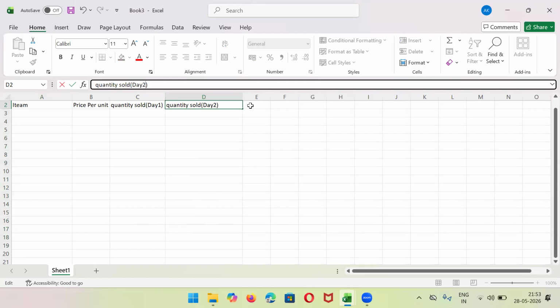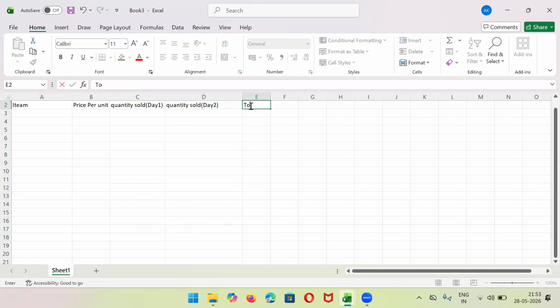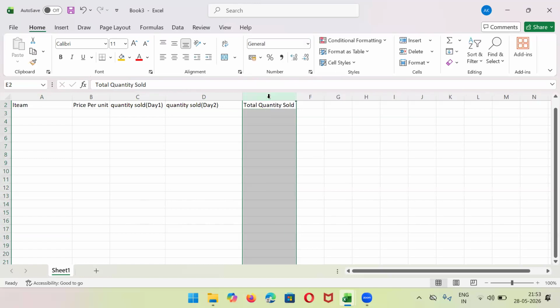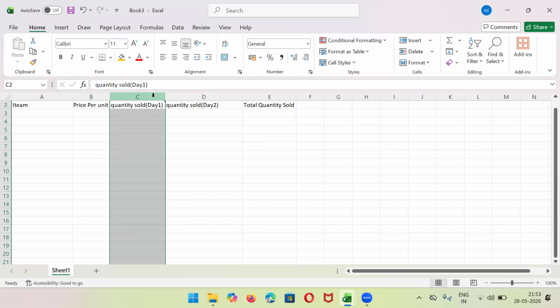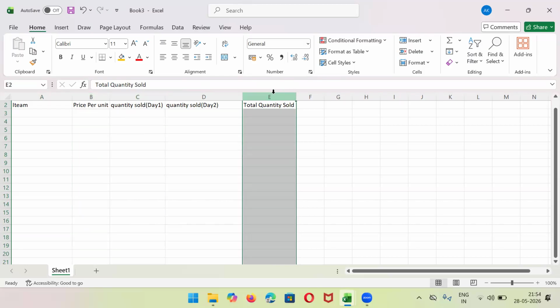So like this, you can put the column name: Total quantity sold. Suppose I have one bakery shop wherein I am selling different products, and I want to keep track of the pricing of each product, how many products are sold in each day, and then at the end, how many products were sold in total. For this, I want to create an Excel formula.